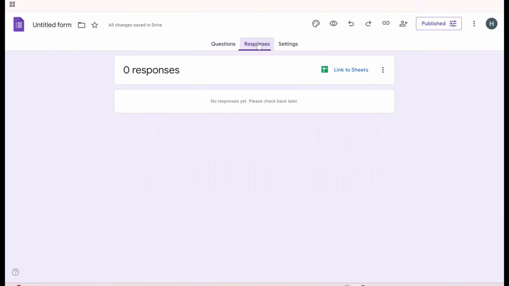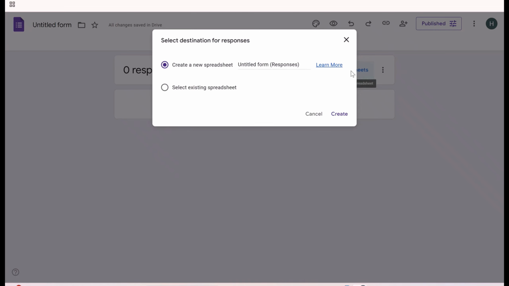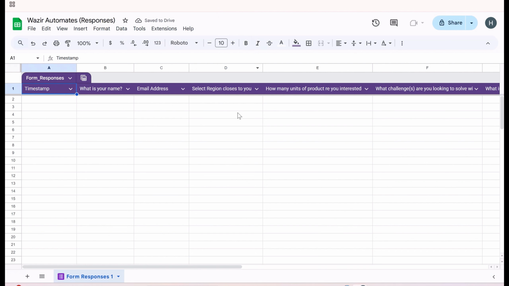Now we'll go to the responses tab. We'll click on this link to sheets. We need to make sure that we are clicking on this create a new spreadsheet, and here we can rename the spreadsheet. I'm gonna name my spreadsheet as Wazir Automates Responses, and then I'll click on the create button. So we can see that the responses spreadsheet is open now.